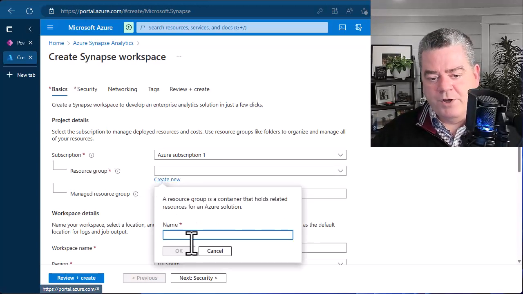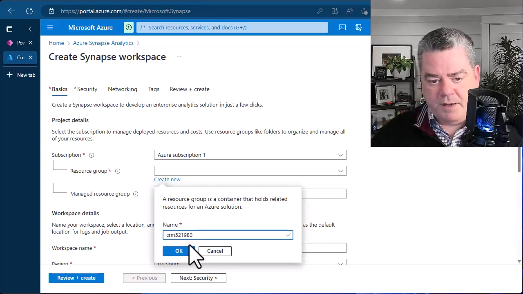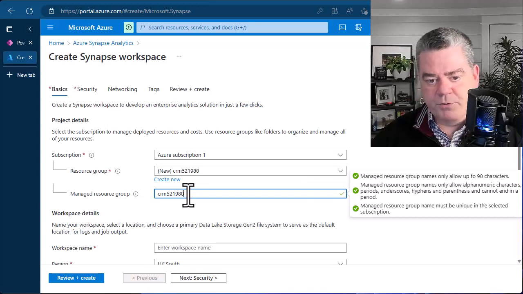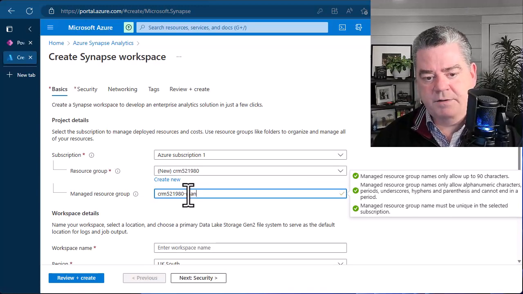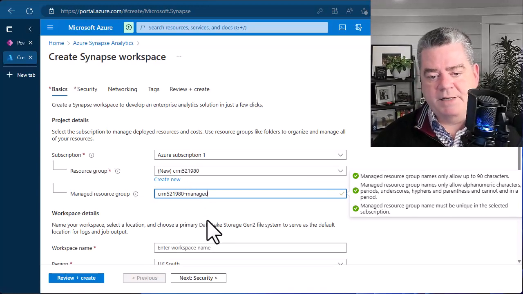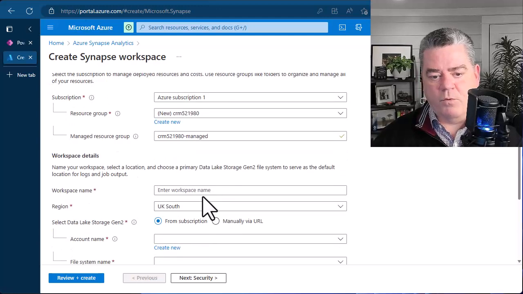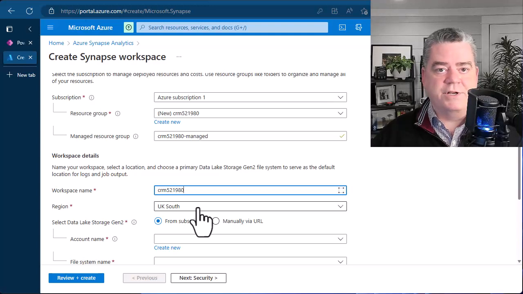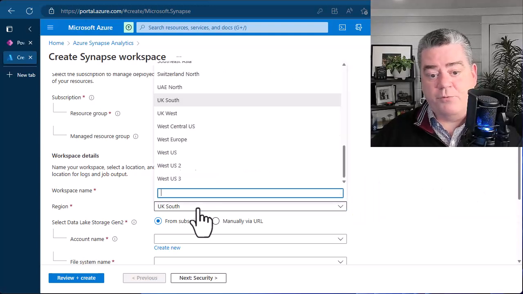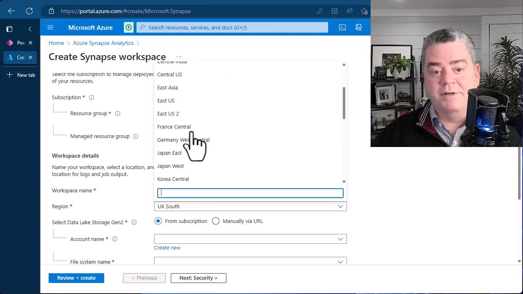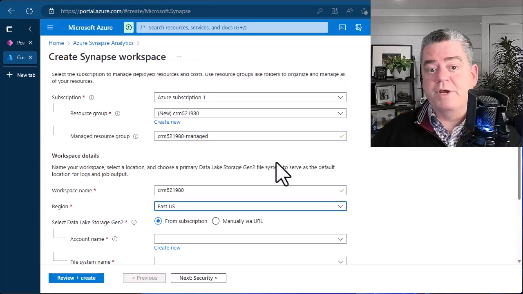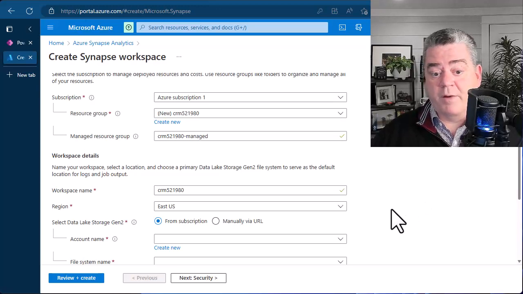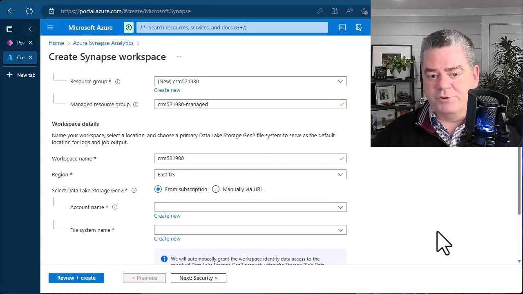So I'm going to create a resource group, and I'm just going to give it a base name like my environment name, and a managed resource group, which I'll go ahead and add "managed" to tie it together. And then I'm going to create a workspace name. And if you'll notice, the region it defaulted to was UK South, which is not compatible with my environment. So I need to scroll up and choose a region that is compatible with my Dataverse environment. So that's that important first step there.